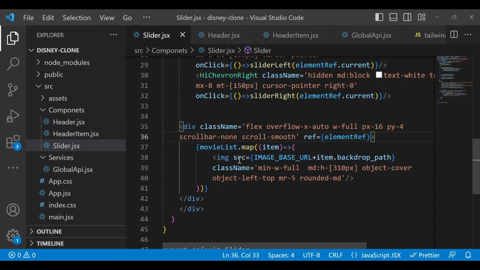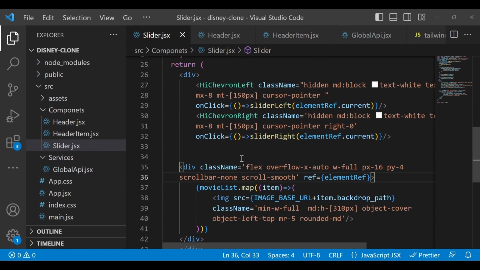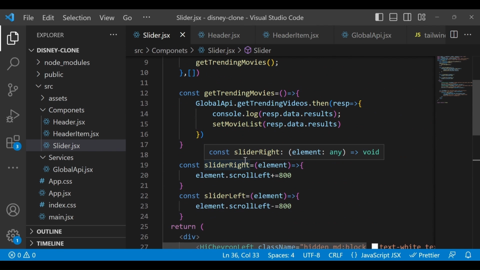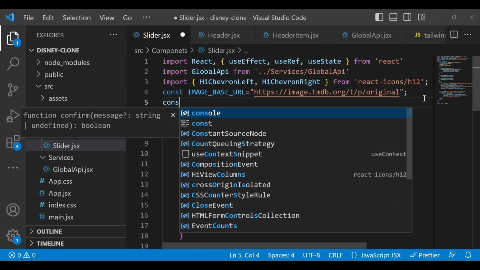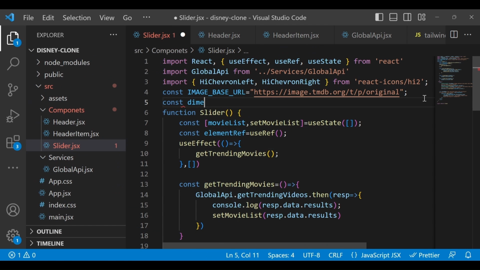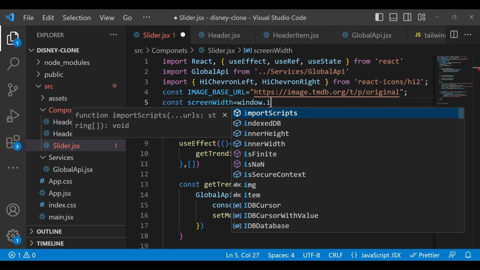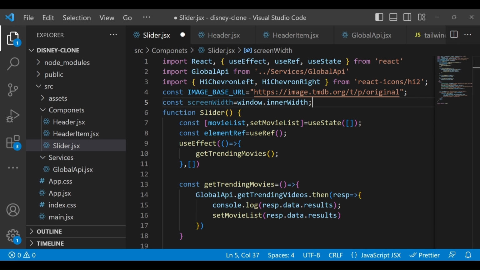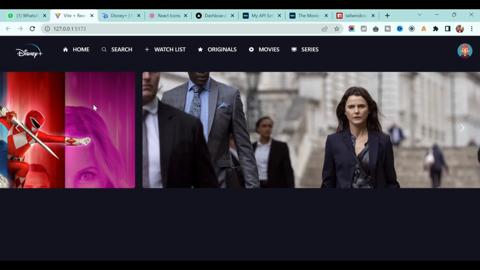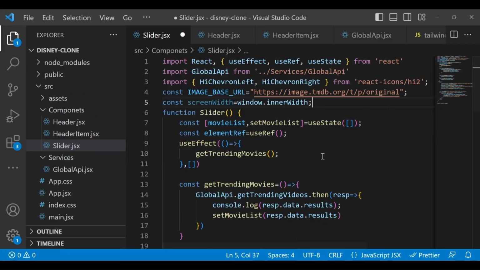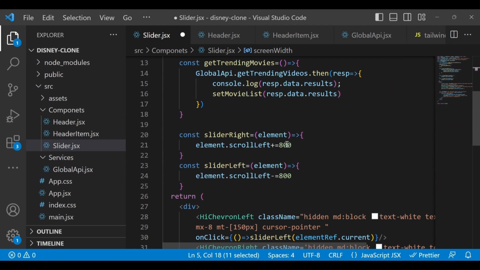So the only thing we have to do here depends on the dimension of the screen, so we will provide this value. Define one constant and write dimension width, screen width. I will define window dot, and you can define the dimension here. It provides a lot of different properties, and I want inner width. Inner width is nothing but the width of this screen. Now let's take the screen width and define it here.